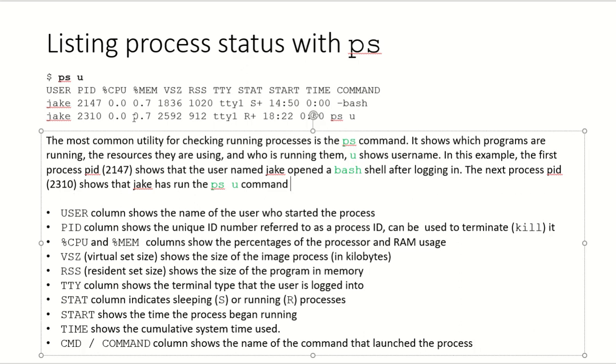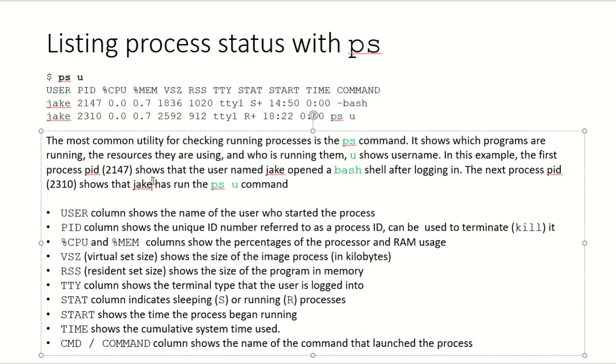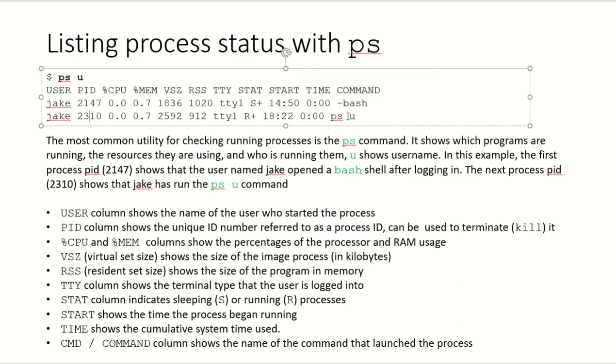Okay, so what's important here is that when Jake logged in the first time, he ran the bash command, right? And then he also ran that ps u command. Okay, so this is the user who ran it, and this is the process ID associated with that particular command. And we can also see the utilization of that process, right? So as mentioned earlier, sometimes processes can take up more resources than they should, right? Sometimes some processes take up 90%, 99% of the CPU, and that's bad in terms of performance, right?